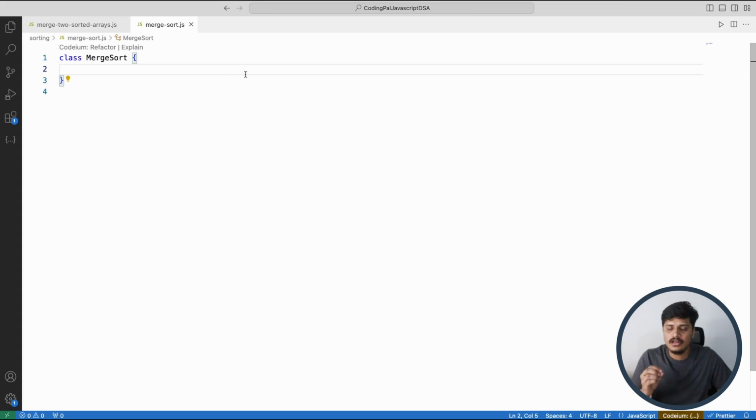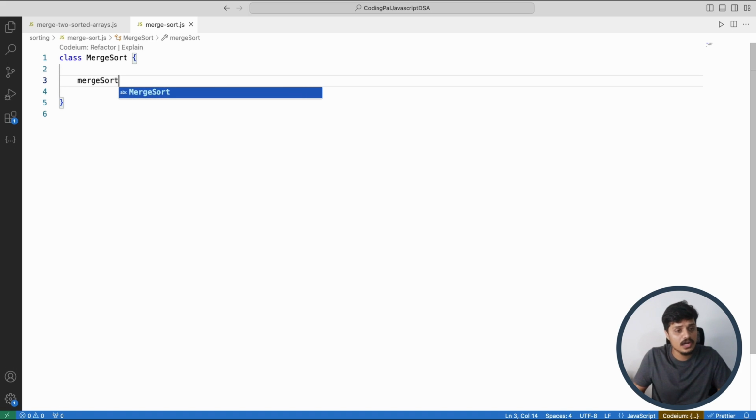Alright everyone, now that we have seen the algorithm behind the merge sorting algorithm, let's quickly write the JS specific implementation of this. So here we have a class ready for the merge sorting implementation. So let me just add a function called merge sort. What it does is it will take the array of values.